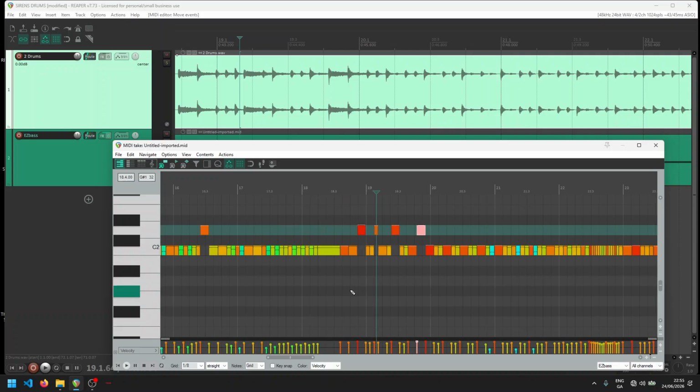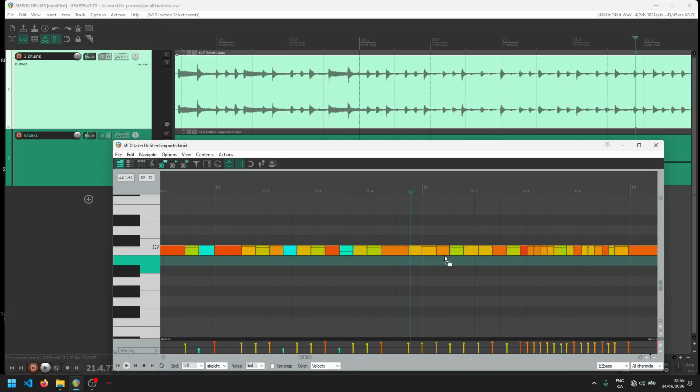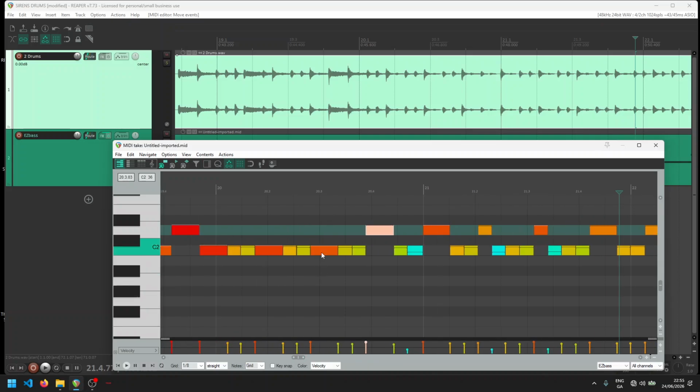Quite a lot of snares going on there, but you see, like places like this, kick, kick, snare. That's kick, kick, kick, snare. And there's kick, kick, snare. There's another one. And there's another one. And there's another. And there's another.